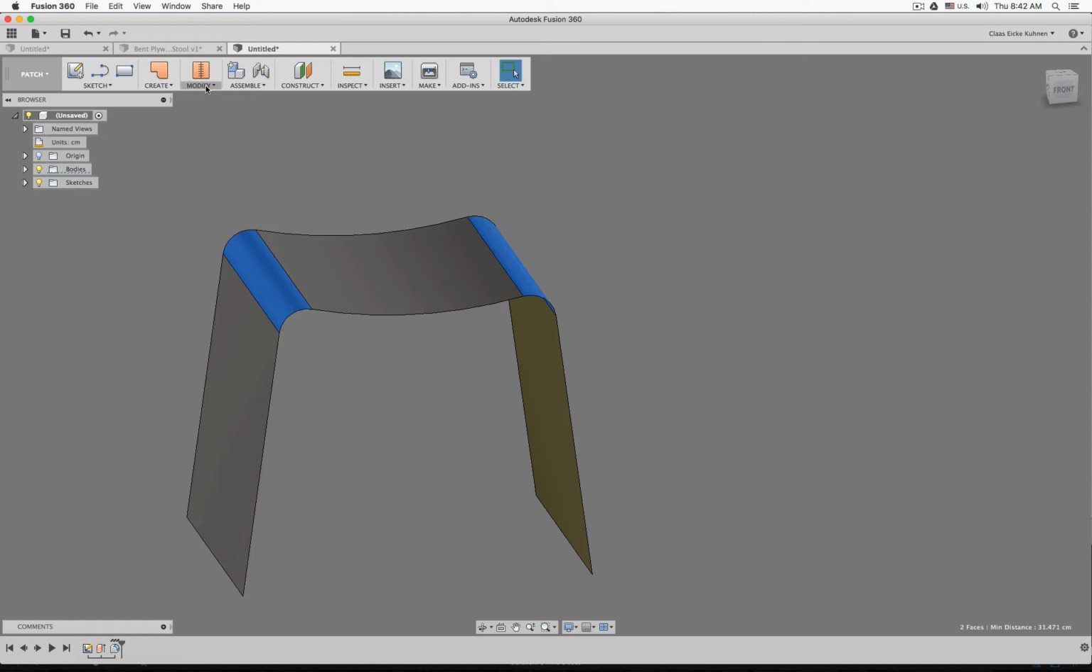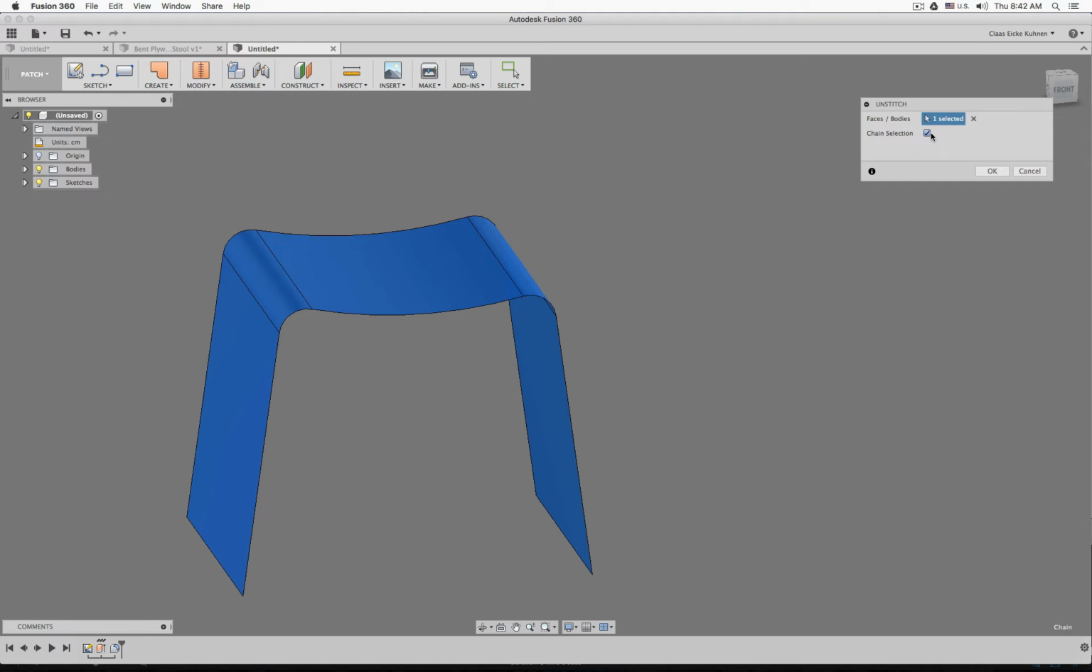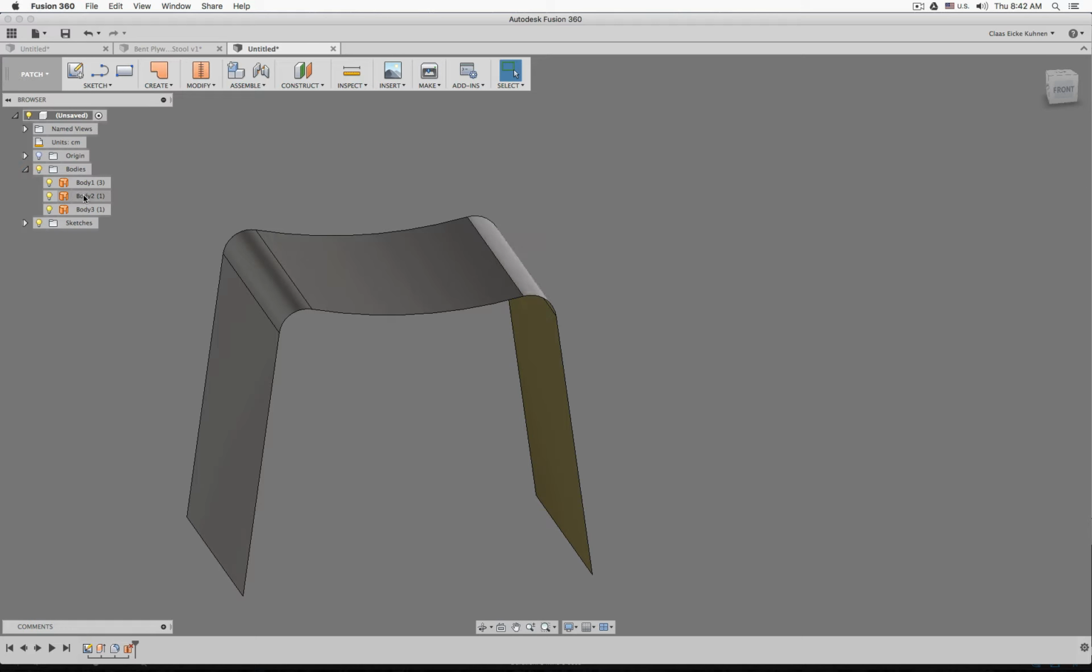To remove those, we can unstitch them. So this whole mesh currently is stitched together. So with the unstitch command, deselect everything, deselect the chain select, and then we can click this one, and say OK. And then you see here we have 3 bodies, 1 body, and 1 body. These two we can select in the browser with Shift, right mouse button, and remove. Do not delete, just remove.